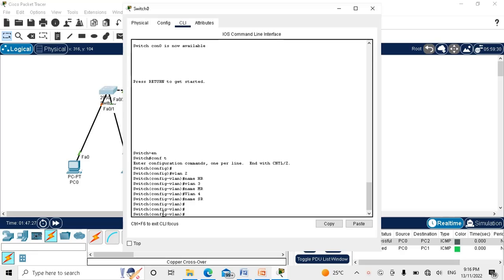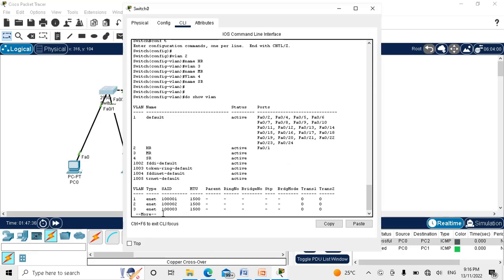So let's list those VLANs that we newly created, and to list that you can use the do show vlan command. You can see HR, MR and SR.